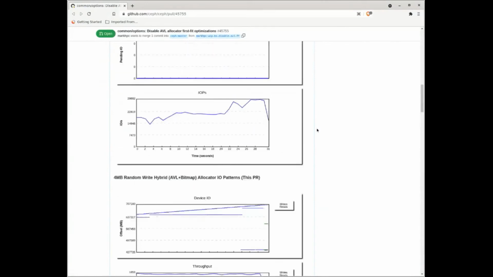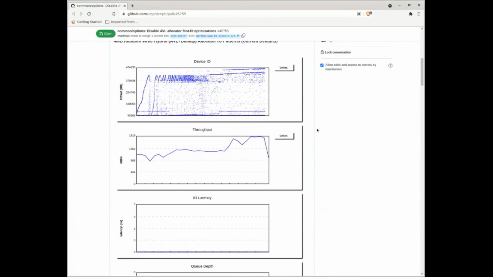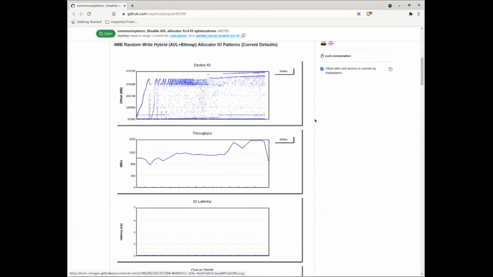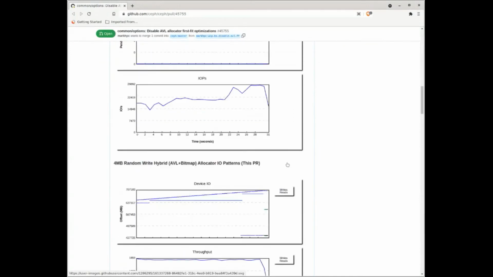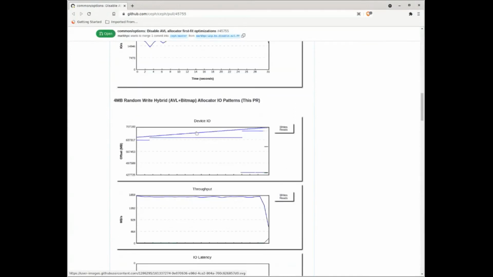This kind of behavior, the Intel NVMe drives don't care about. They're totally fine with it. They more or less have the same performance, whereas the Samsung drives seem to want this kind of behavior that we had previously.